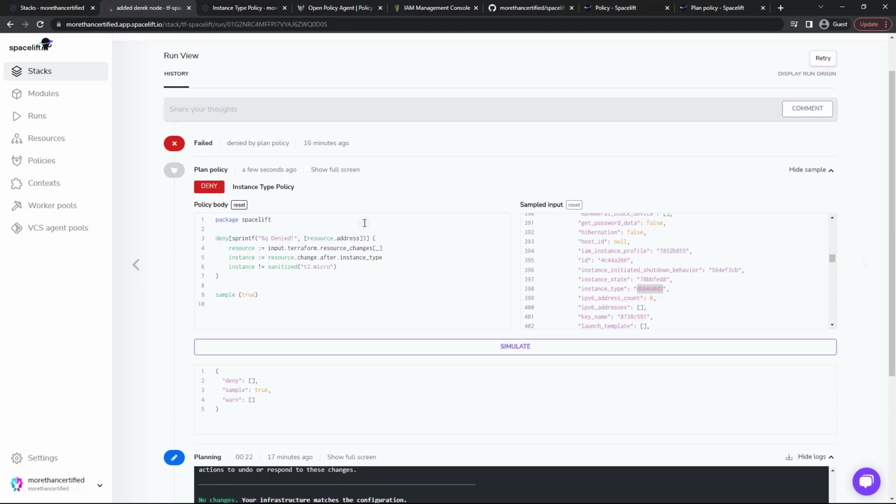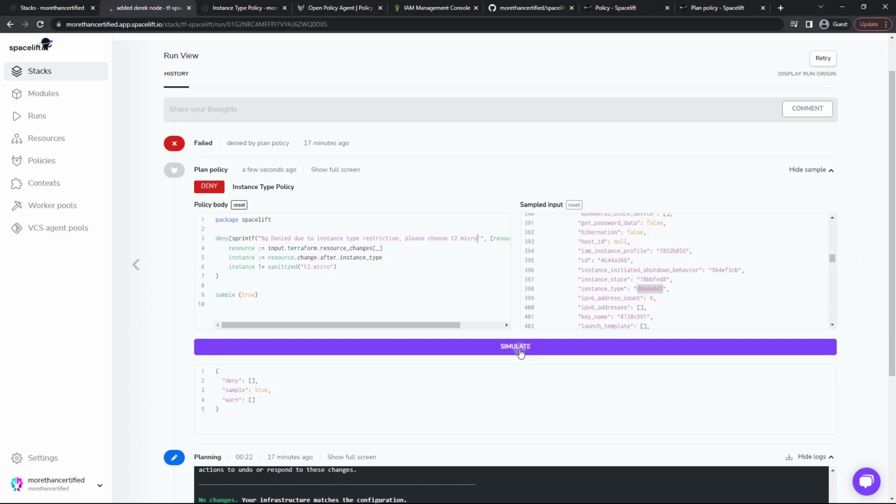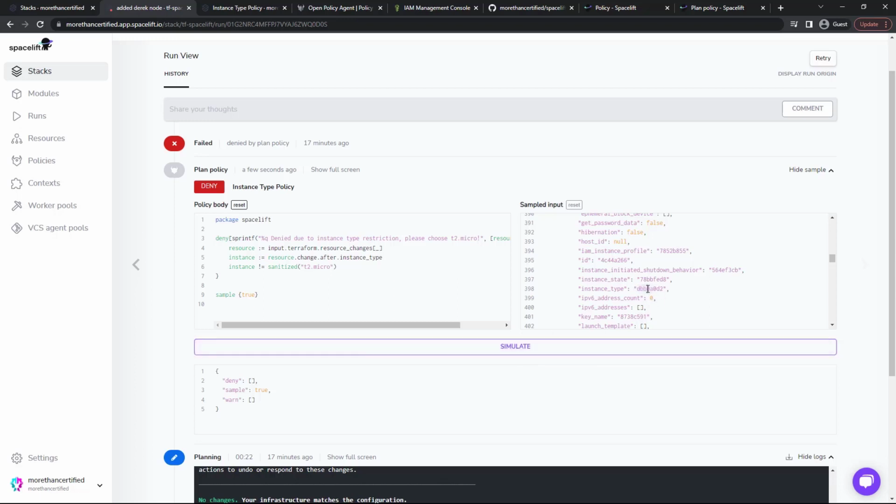We can even add a little bit more here. Due to instance type restriction, please choose t2.micro, if we want to be very explicit. Just like so. If I hit simulate, still works, but if I throw a bunch of gobbledygook there and hit simulate, there you go. Module.derekdev denied due to instance type restriction. Please choose t2.micro. So perfect.